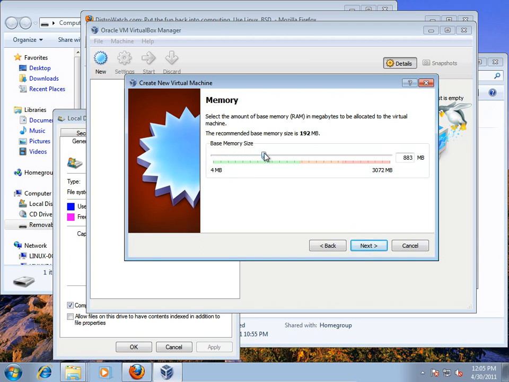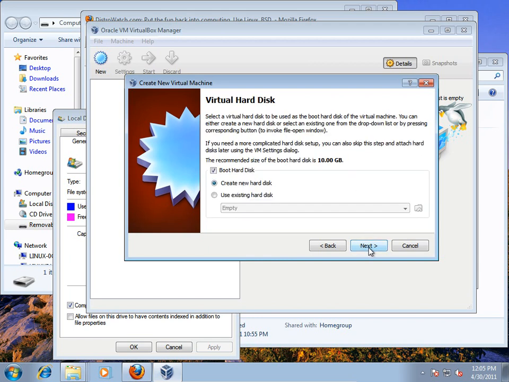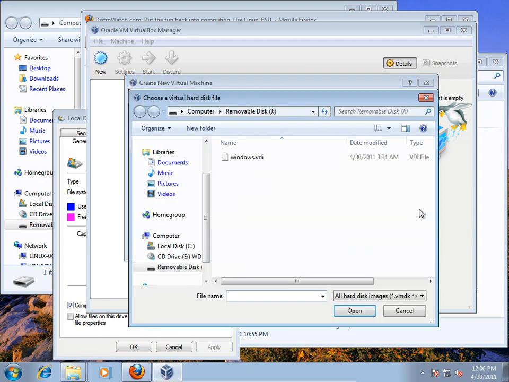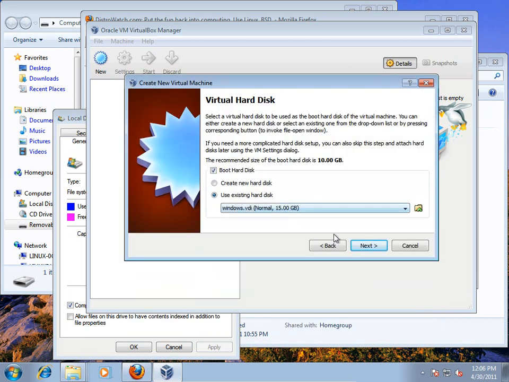change my size to about a gig of memory virtualized, and I'll use an existing hard disk I have. Usually you would create a new hard disk, a new VDI virtual disk image, but I've already created one to save time, because it takes 10 to 15 minutes each. I'll open the VDI.